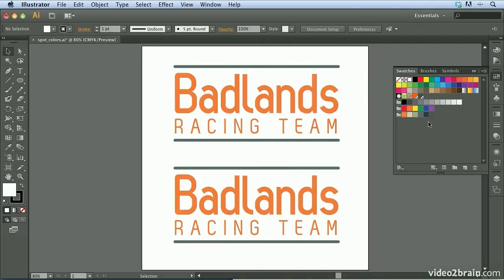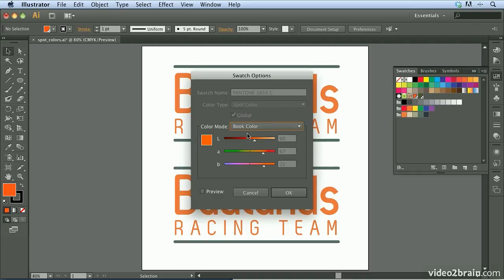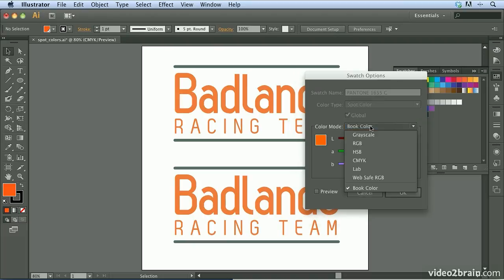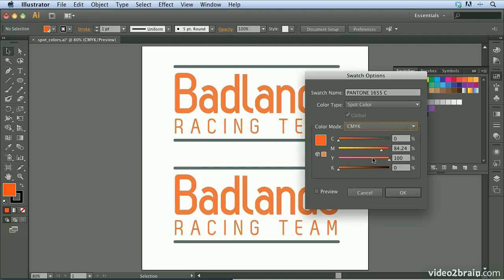And now you'll notice that a spot color is defined using this little triangle in the lower corner with a dot. And that indicates that that swatch is a spot color. If you double click on that swatch, it'll bring up your swatch options. And you do have some choices you can make in here.